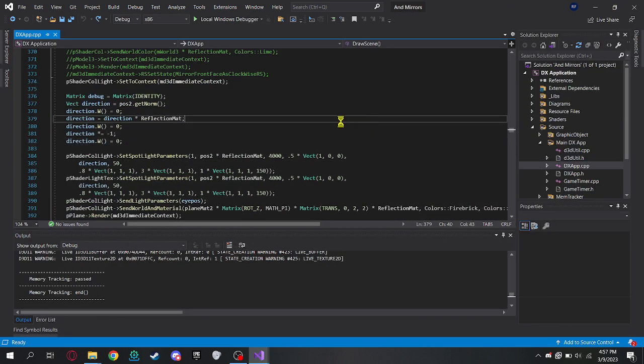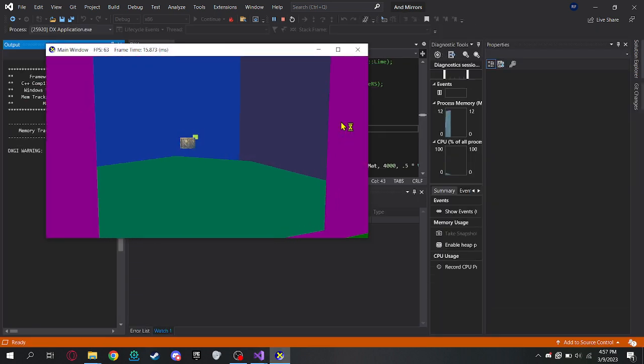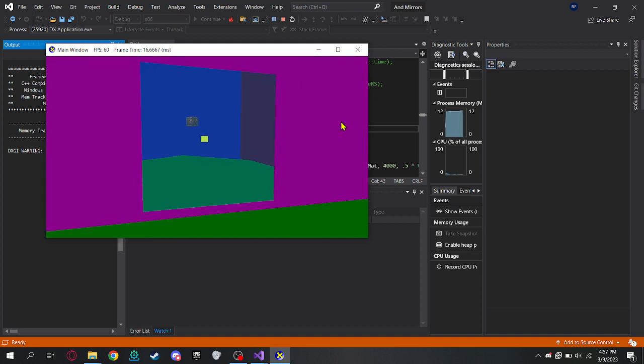The next part of the assignment was to add mirrors and make sure everything can reflect properly through it. The way we do this is anything that is supposed to be reflected inside the mirror will get a reflection matrix added to its multiplication. So anytime we wanted to reflect these cubes or these lights, we have to multiply them by the reflection matrix.